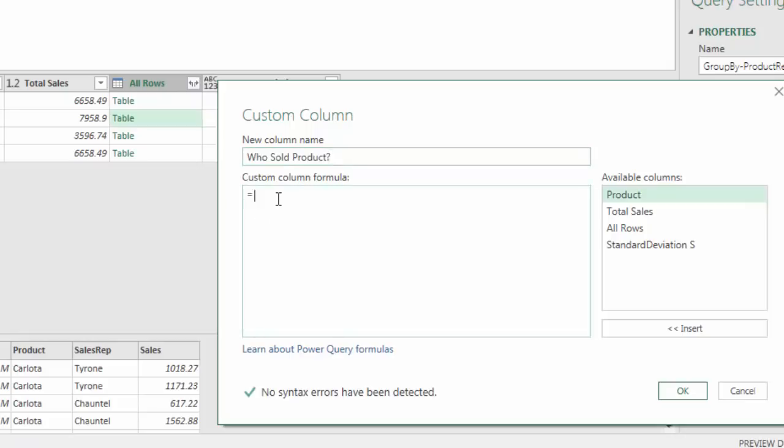Now, for our formula, the first trick is we want a unique list. And just like we had aggregate functions for numbers, we can use List.Distinct, open parentheses. And we have to do the same thing. I'm going to get the full table and then look up the column. So that'll be sales rep, close square bracket, close parentheses.